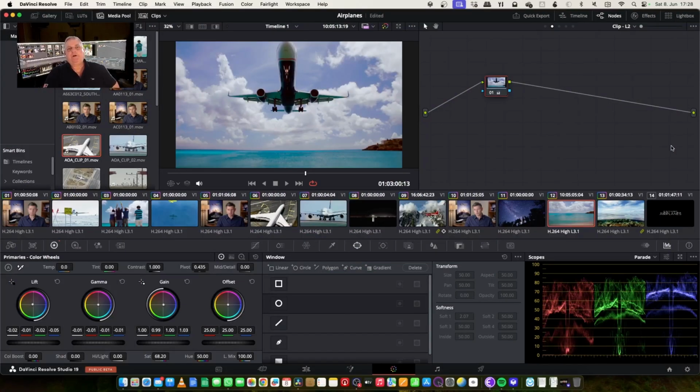This is a wonderful add-on to the already powerful noise reduction tools that we have. It's so easy to use. Let's go over basically how we do it. So we've done a basic primary correction here.